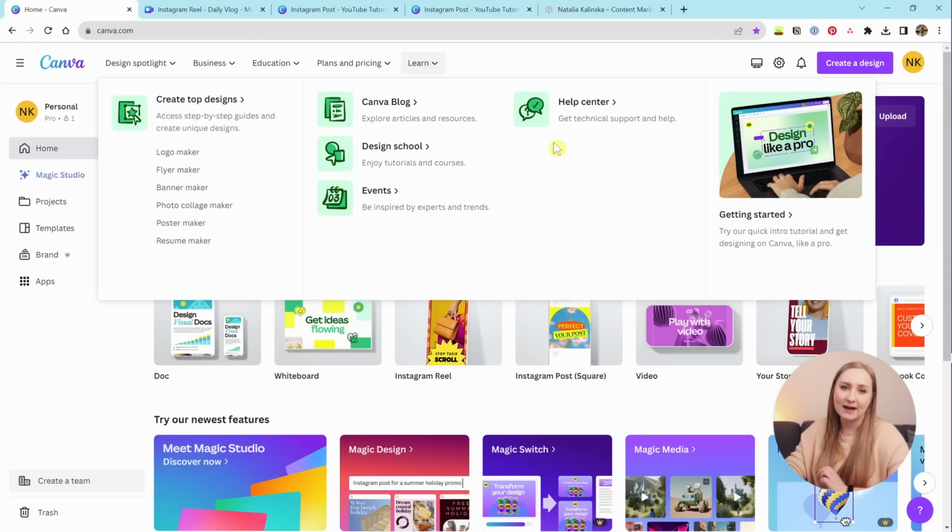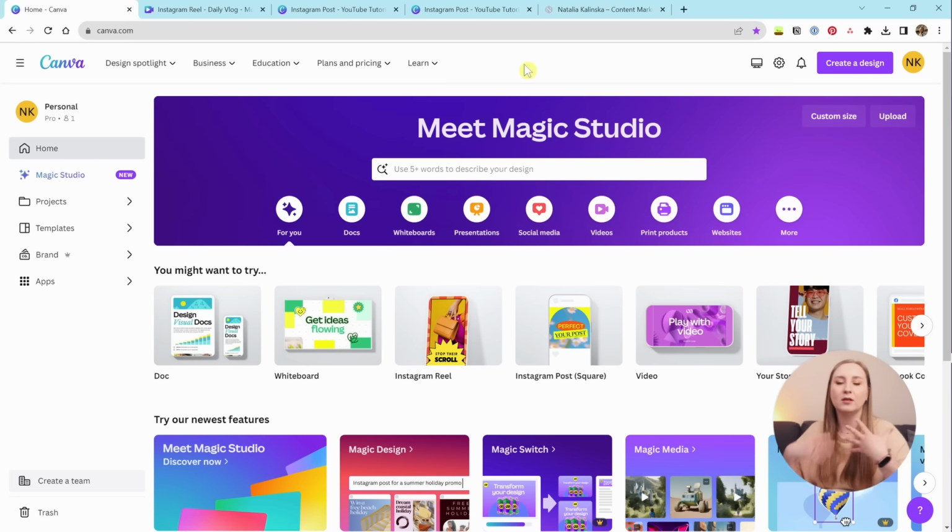There's also a Canva group which you can join, and there are loads of amazing people in there just sharing their tips. There are also people asking questions, troubleshooting certain things, asking for feedback on their design. So this is a cool space to really be in and collaborate with other creators.